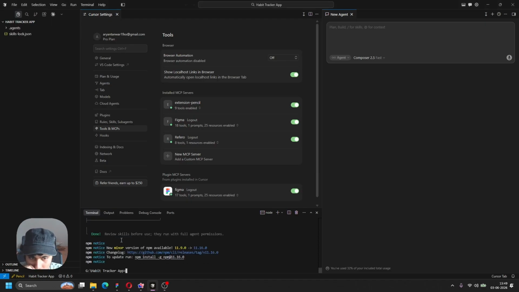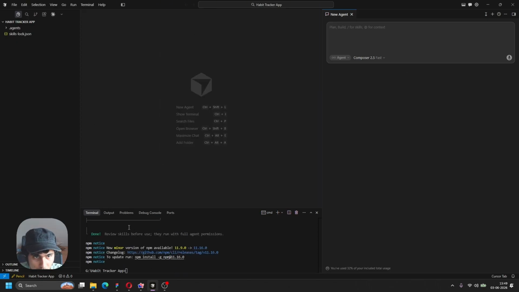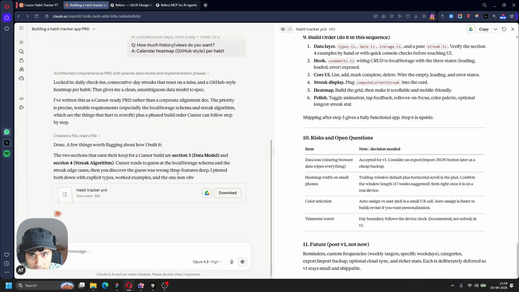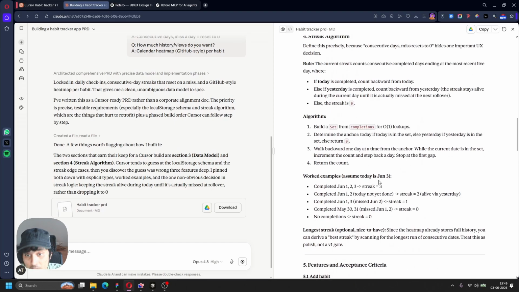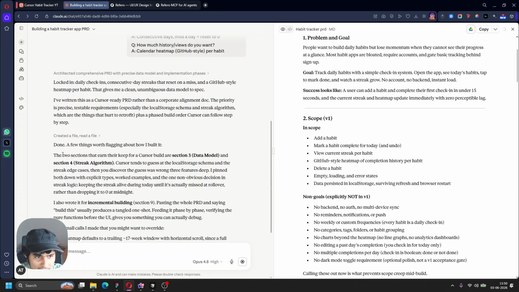So yeah, we're going to proceed with installation, and now it has that skill installed. So this will perform better now. Let's go back here and see what Claude gave us. As you can see, the whole PRD is given to us now. Now comes the most important part: you have to read through it. You can just skim through it, and it will give you a full overview.